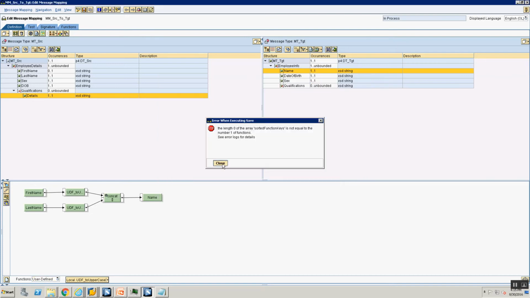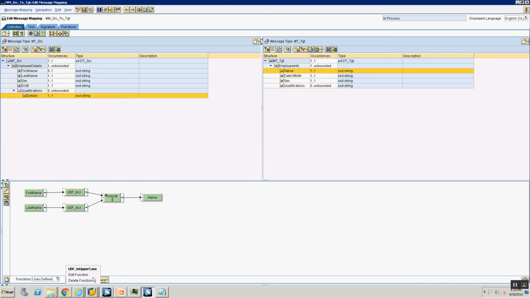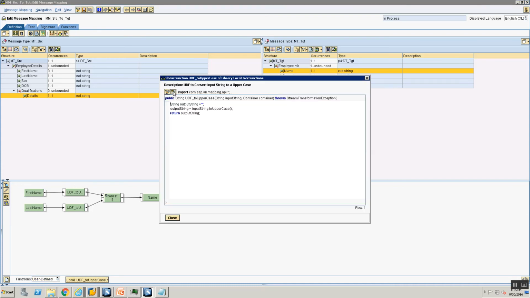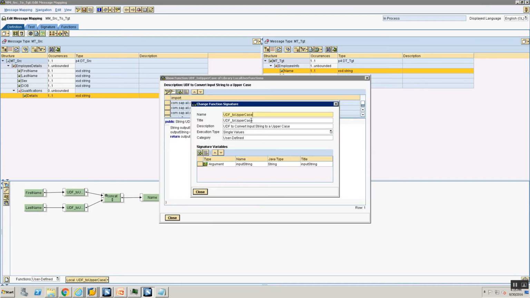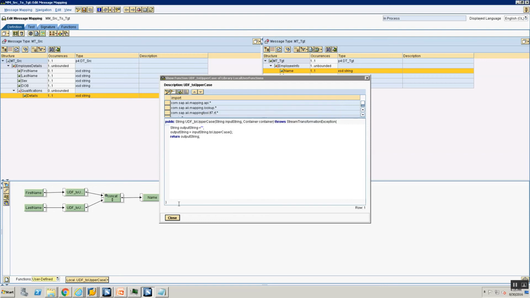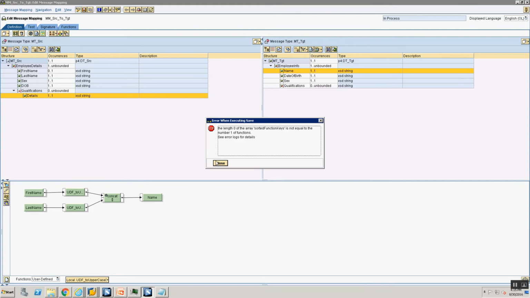save. That's not helping. Let's look at the description. I think there's a space restriction for the description, so I'm going to select this and put it here, and I'm going to add the argument input string, close, return output string. Okay, input string dot toUpperCase, say close, save.